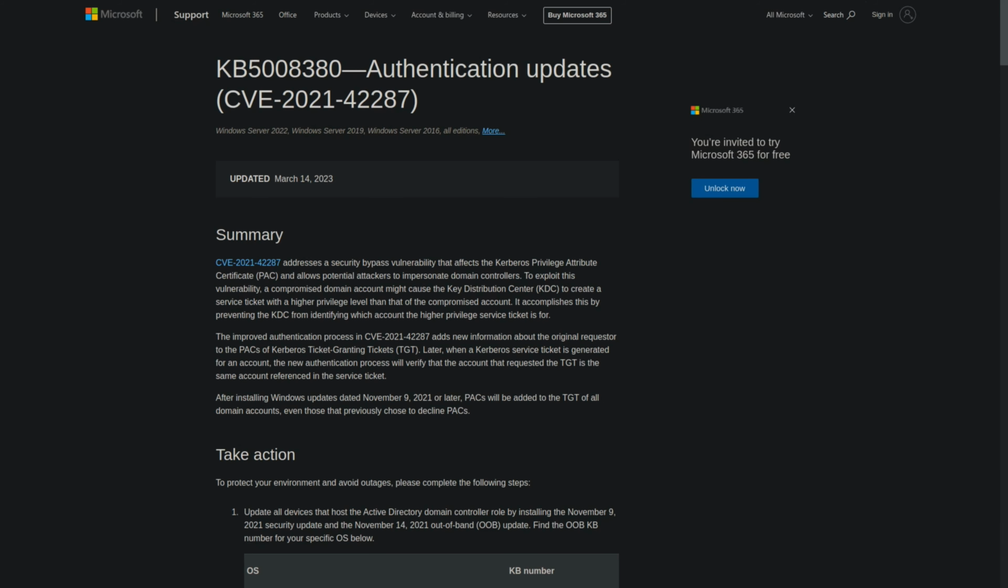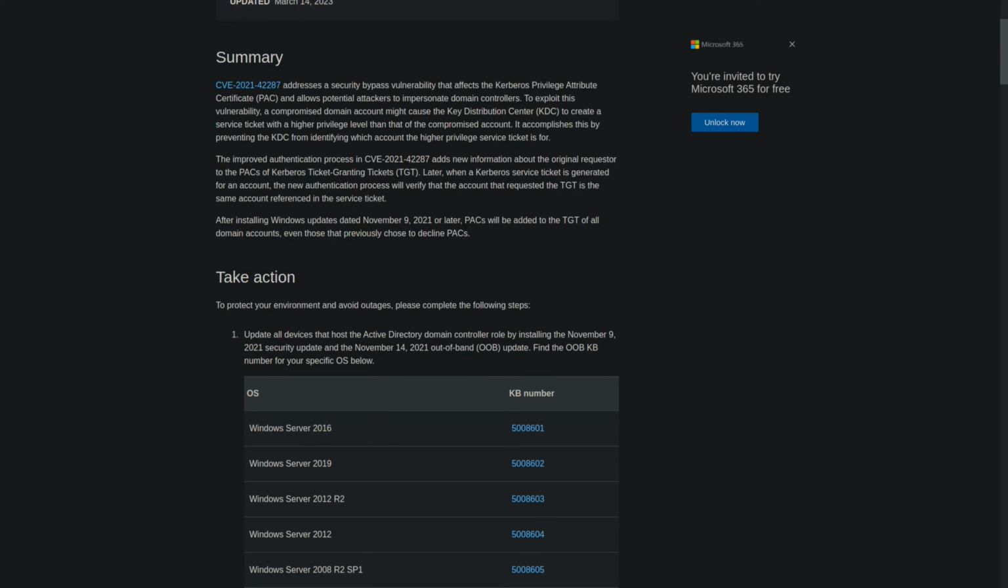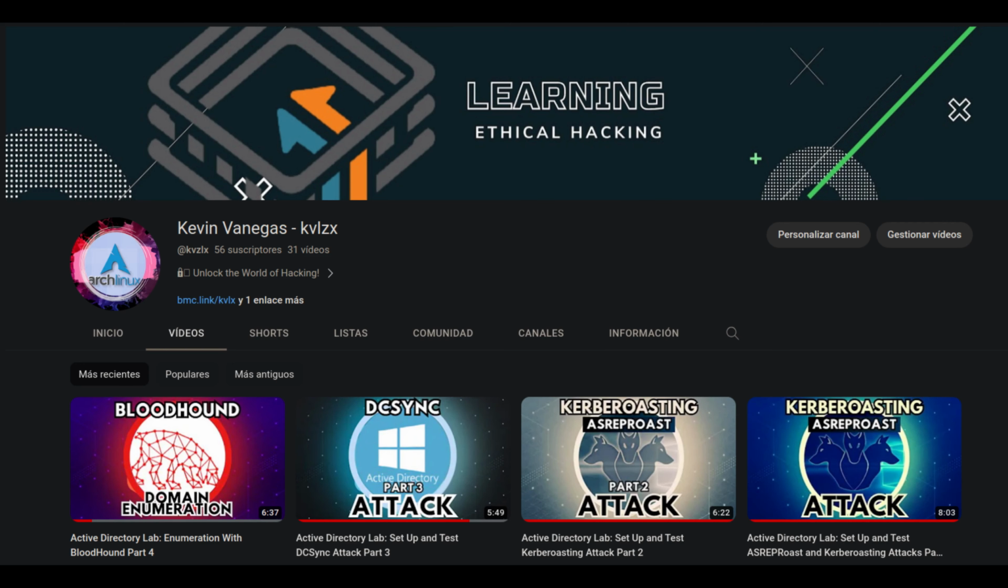KDC bamboozling is a security bypass vulnerability in the Kerberos key distribution center. The KDC is responsible for processing Kerberos ticket requests from users. To exploit this vulnerability, an attacker would first need to obtain a Kerberos ticket for a domain controller account. Once they have this ticket, they can use it to impersonate the domain controller and gain access to any resource in the domain. Now that we know this, we will use our Active Directory lab to simulate the attack.